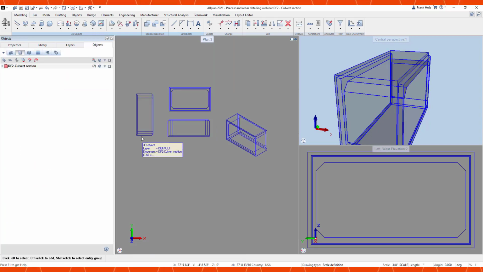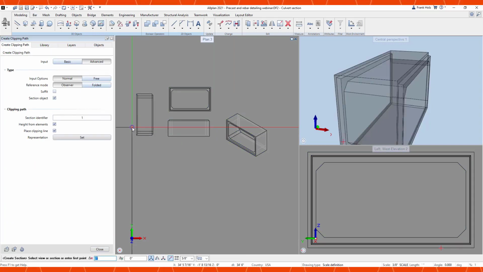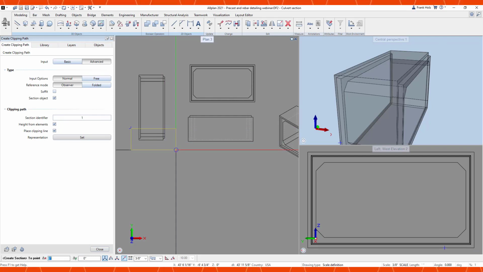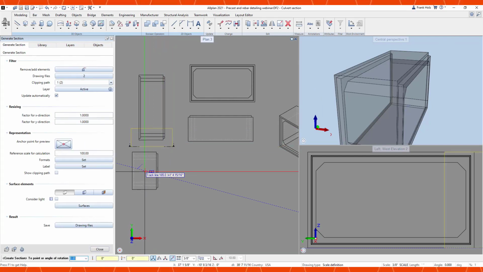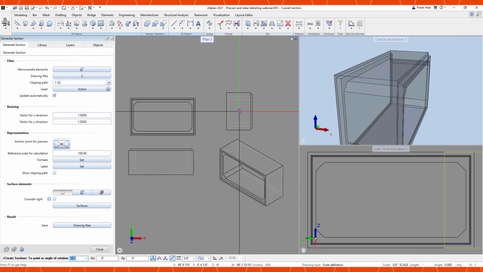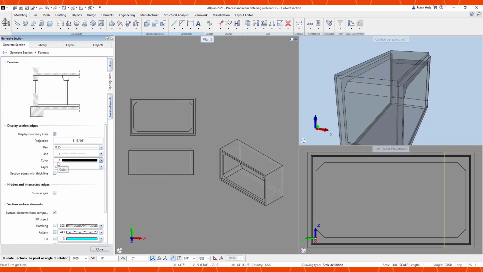Lastly, I'm going to create a section. Sections are like views, but you choose a box about what you want to see, choose a direction that you want to look from, and now I can place that same representation in my drawing file. Before I close it, we'll just look at a few of these options over here. You'll notice this formats. This is one of the most important ones.